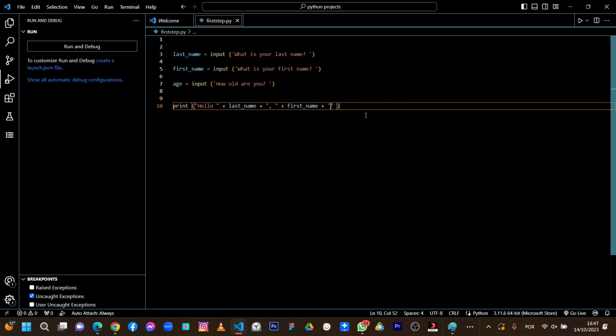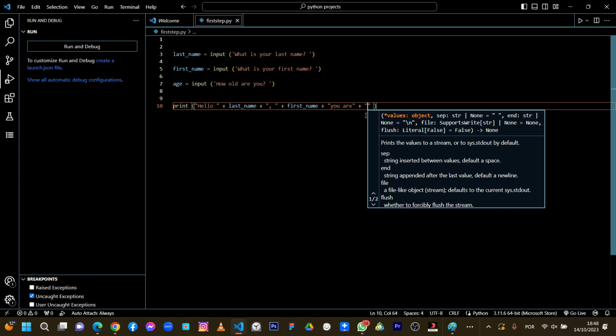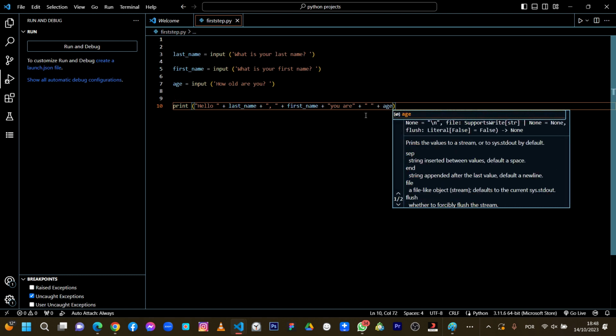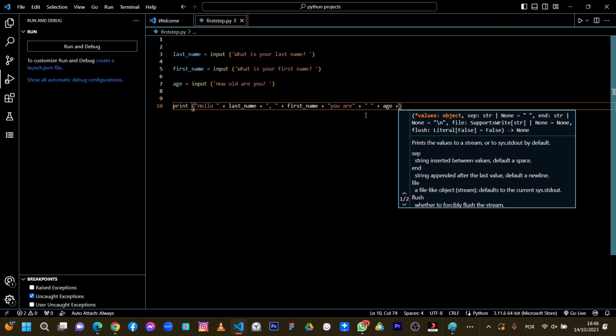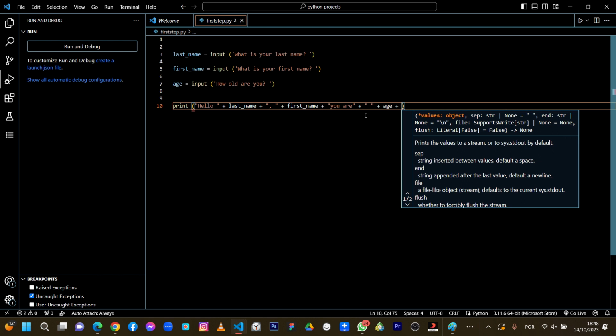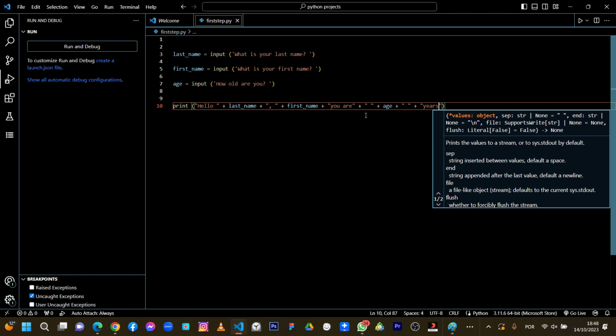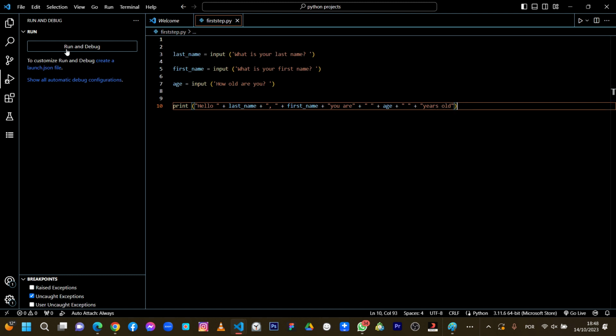saying you are. Let's display their age. Let's put a space. You are. Let's display their age, and then a space again. Then display years old. I hope that's not too confusing for you guys that are starting right now. And so we're going to run the program right now.